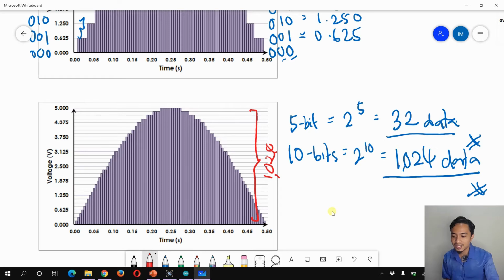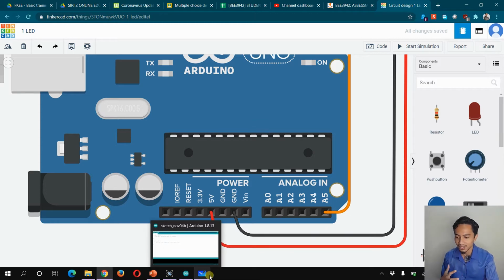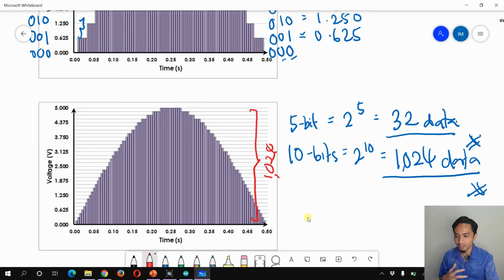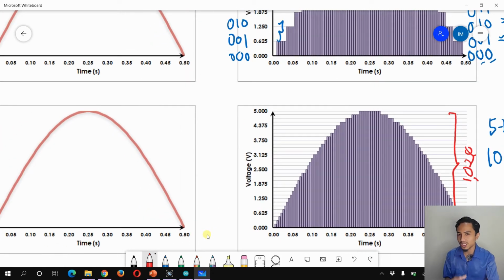this ADC for this Arduino has a 10 bits ADC. It is 10 bits, not 5 bits, not 3 bits, because it wants to reproduce the curve as smoothly as possible, as close to the original analog signals as possible. And this is the basic of how we convert these analog signals into digital signals.